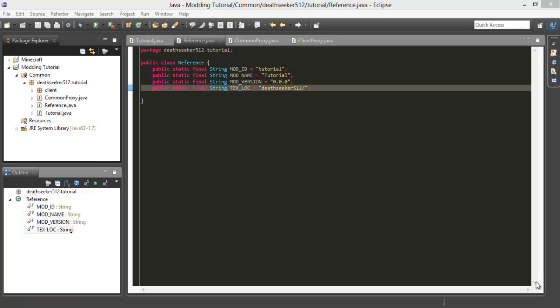Hello, I'm DeathSeeker512, and in today's tutorial I will be showing you how to create a basic block.